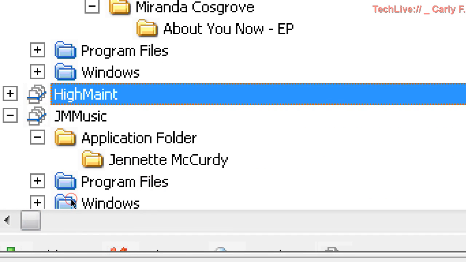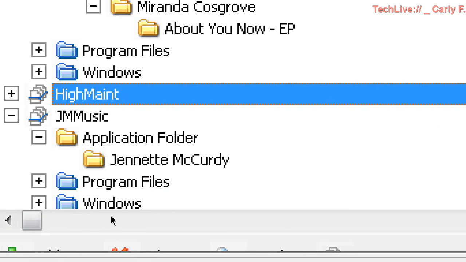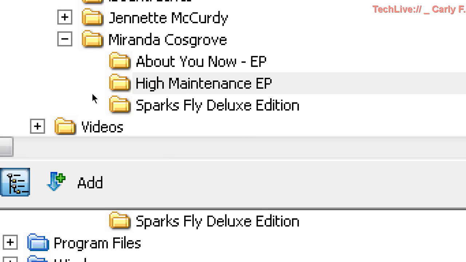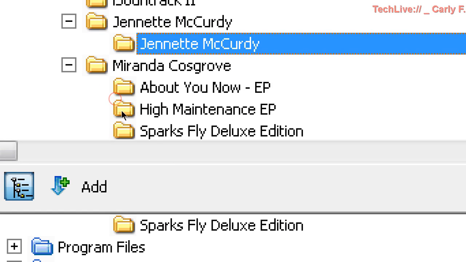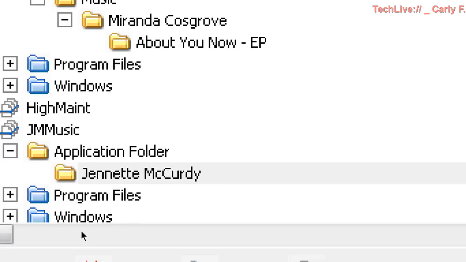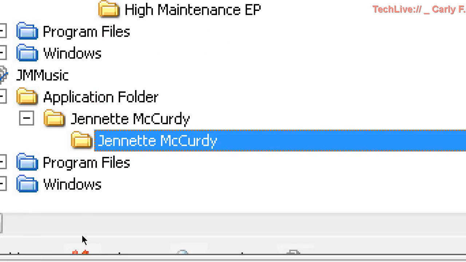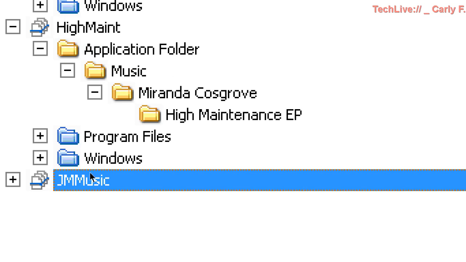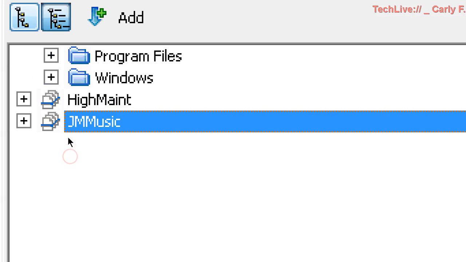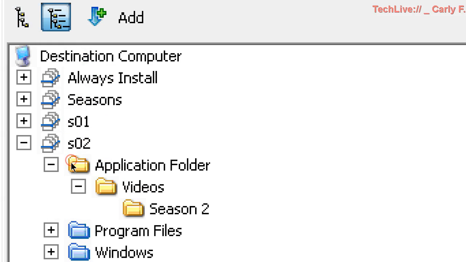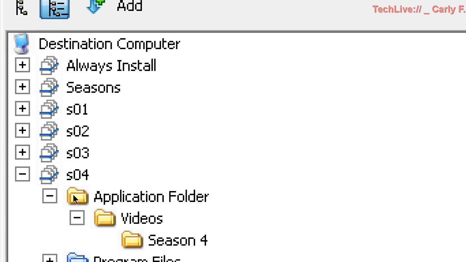Okay, cool. So Jeanette McCurdy music, well, I've already got a folder here called Jeanette McCurdy, and because she only put out one album, even though I figured I'd do it that way anyway. We go Jeanette McCurdy, boom, add. And if it's all done correctly, yes it is, all of our files are where they need to be in this little mapping of the user's computer.